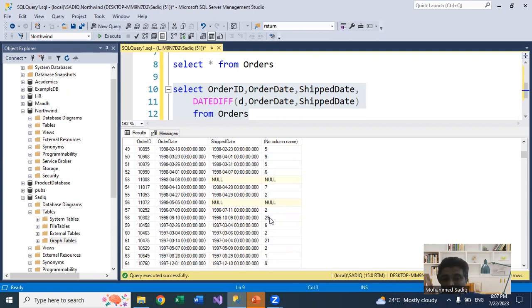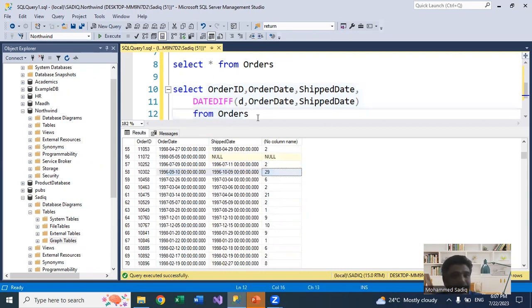How many shipments? You can see we have 29, 30 days. Is there any shipment which has happened more than 20 days, more than 30 days? You want to do those kind of analysis. Yeah, this can be very useful. Okay, fine. This is about your dateadd and the datediff functions.